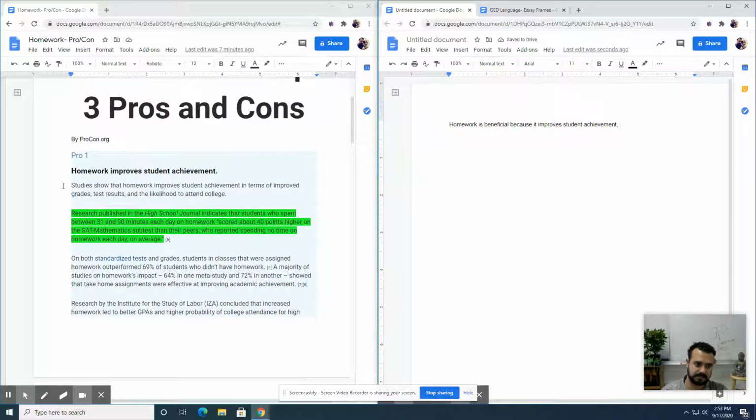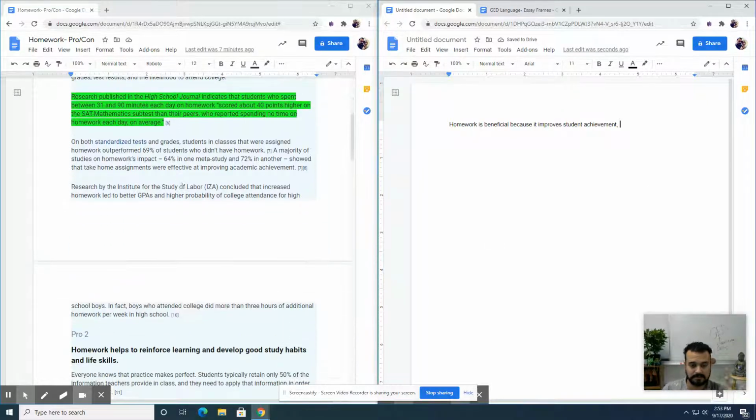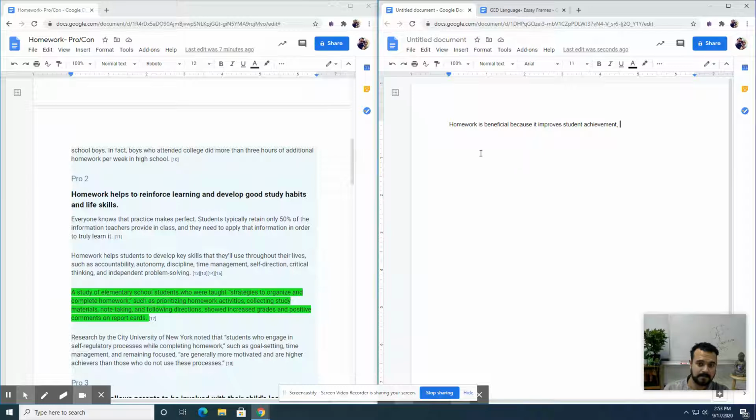Remember how I mentioned the statements? This is where you want to remember where the statements are at. It's beneficial because it improves student achievement. It helps reinforce learning. And I'm actually going to cut that one short and just say reinforce learning because I want to save the details for my paragraph itself. That's pretty much what we're doing.